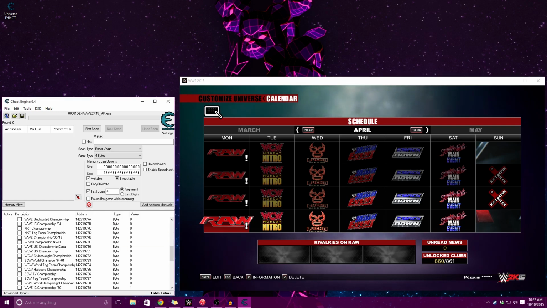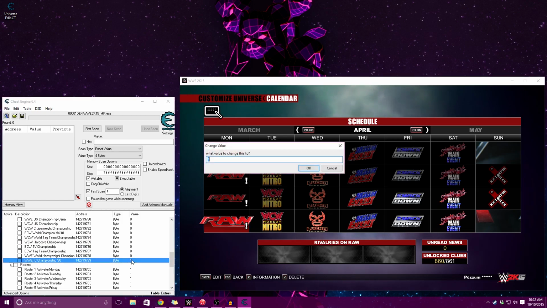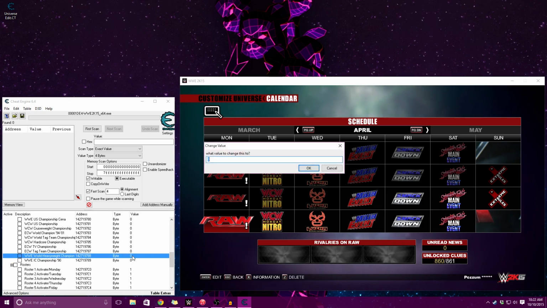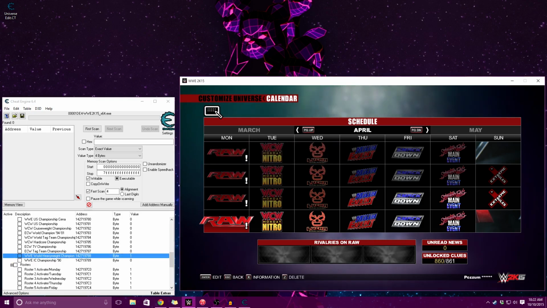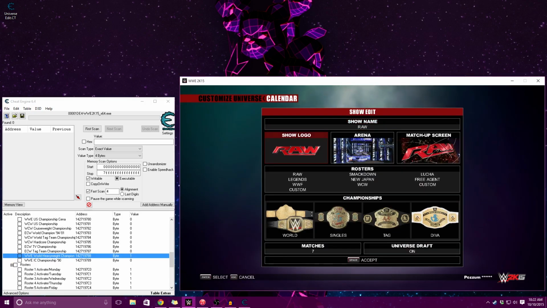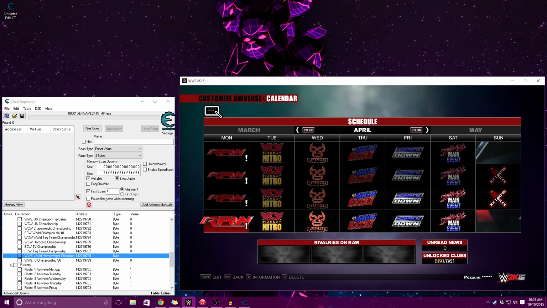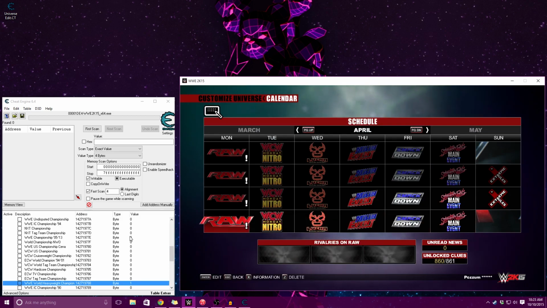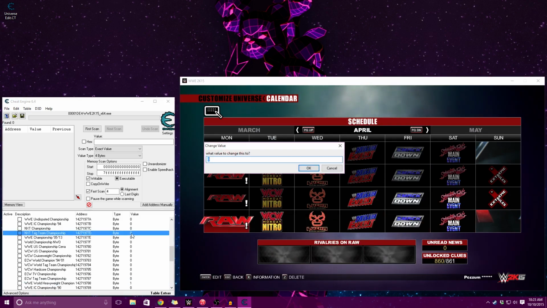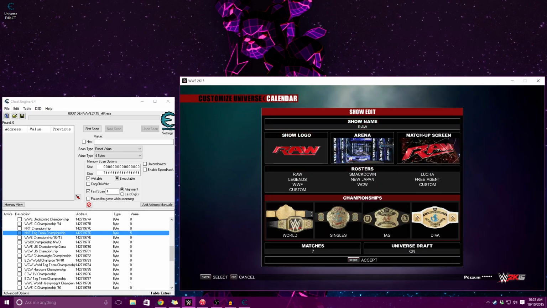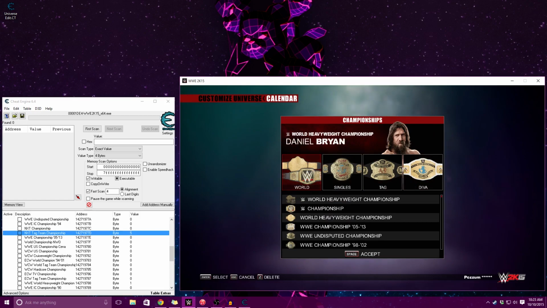You usually want to edit everything on the calendar, so I want to turn off this IC Championship and turn on the World Heavyweight Championship, and that'll be on slot 1. And see here, now I've got Daniel Bryan as my world champion there, and he's the world champion across all of these brands.